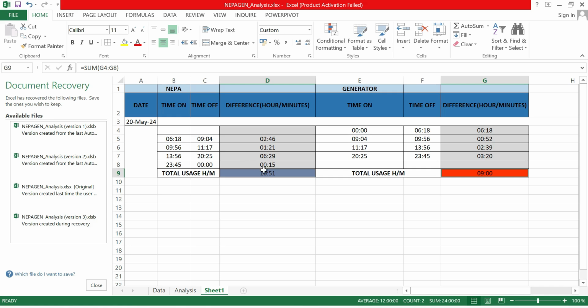So for this particular day, throughout the day, this is the total time we ran the generator, and this is the total time we ran NEPA. This is hours and minutes: this is the hour, this is the minute. That means for 10 hours out of the 24 hours the NEPA was on, and for 9 hours out of the 24 hours the generator was running.